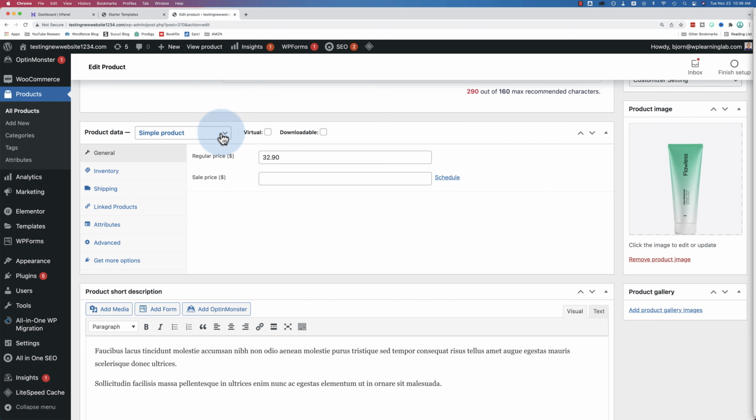This is a simple product. We have the option of going with a group product, external or affiliate product, or a variable product. A group product is basically multiple single products together. External product is something that you sell off-site or on a different site, or somebody else sells on a different site and you're just linking to them, helping promote their stuff. Or it's a product that you get commission for selling. And a variable product is something that has variations, like colors or sizes.